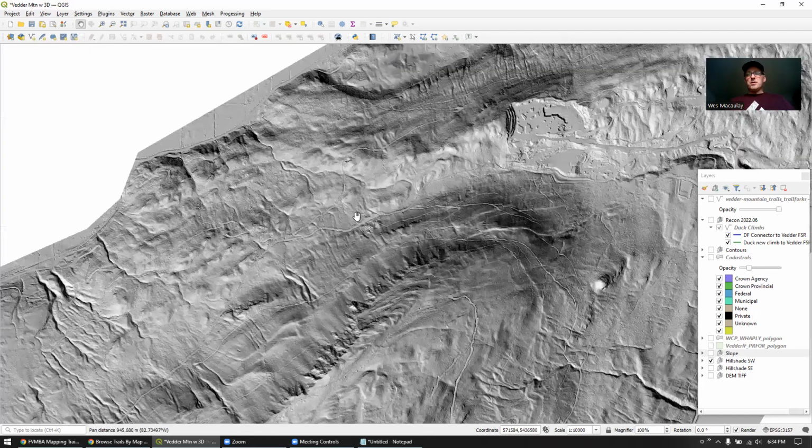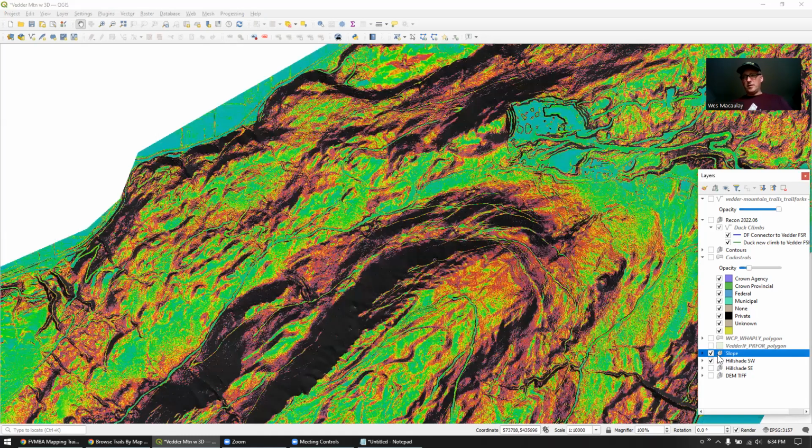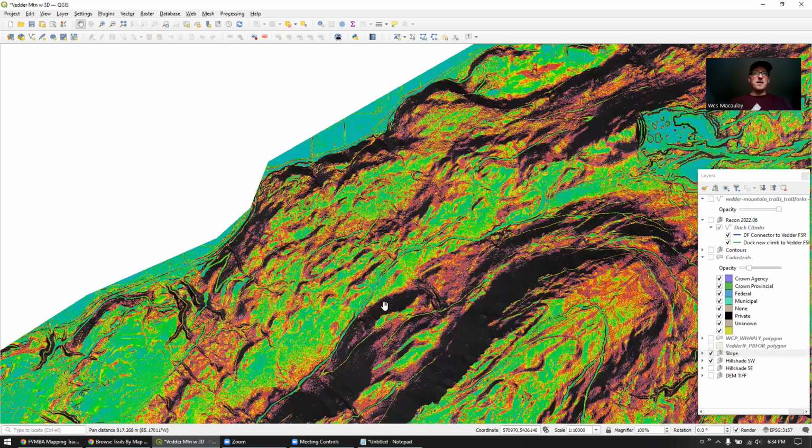Now, while this is cool, what's probably even more useful is that we can get the slope of the land shown to us. So here you can see I've got a layer here that I can turn on, which shows the slopes calculated by QGIS based on that LiDAR data, and it's a lot more accurate. And as you can see, the slopes are quite a bit steeper from the LiDAR data set than they are from Trailforks.